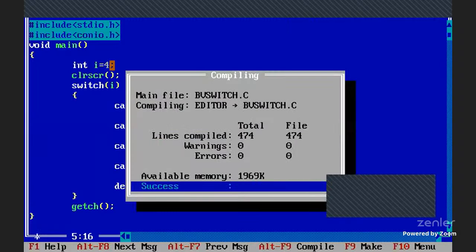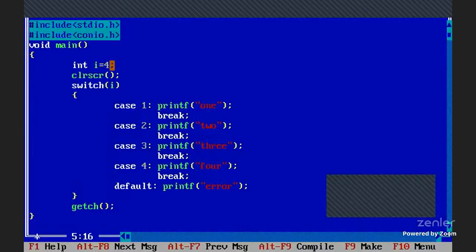When I compile and execute this program, it displays just the printf statement that I have entered for 4. Like that. Suppose now I make the i value 6.